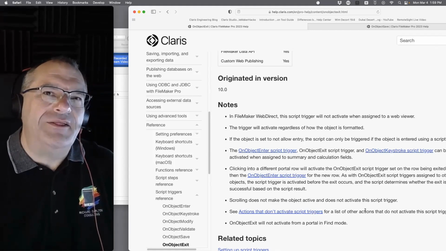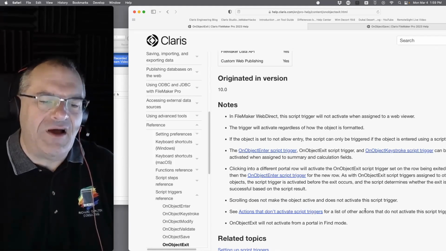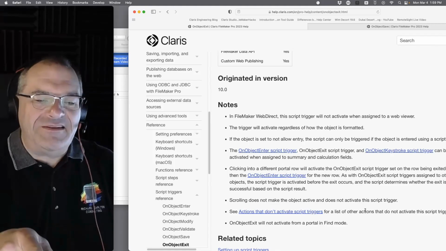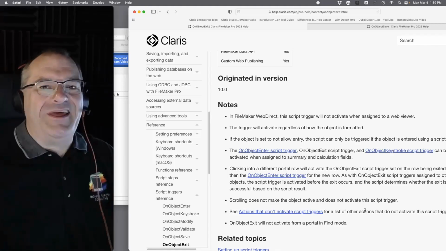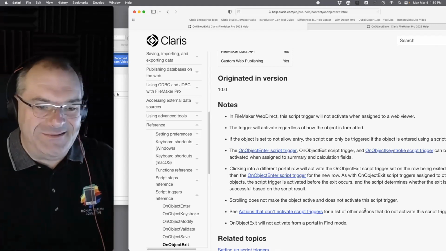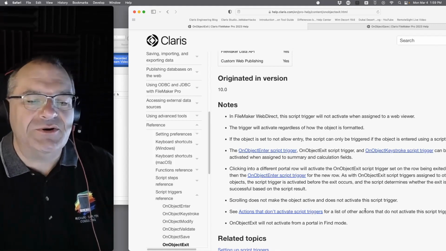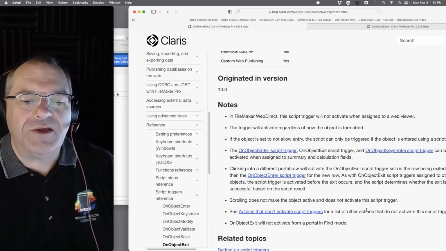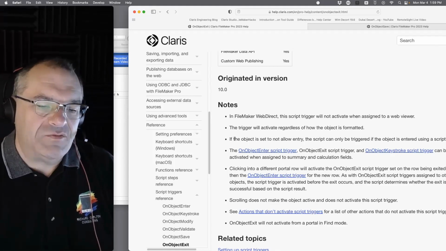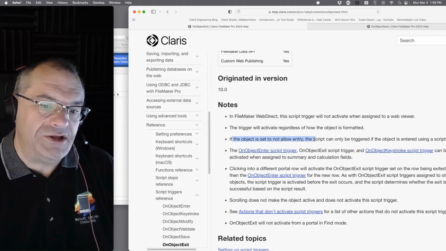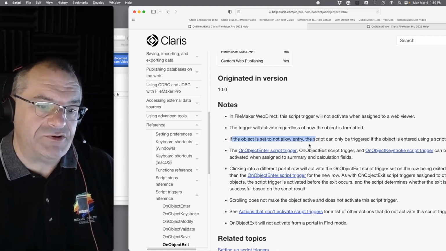I'm in here trying to think about where that might be a thing, because obviously, if it says this will activate, that means somewhere else it's a thing, right? Somewhere else, if it's formatted, okay, whatever. If an object is set to not allow entry, the script can only be triggered if the object, okay, whatever. That's where you don't allow entry into it, but you set it with a script step.